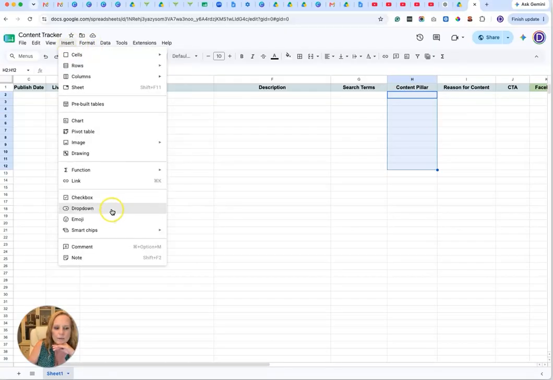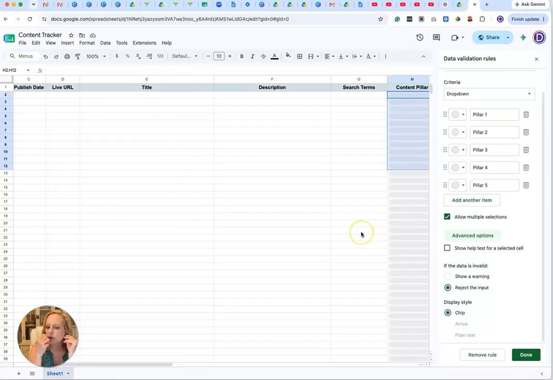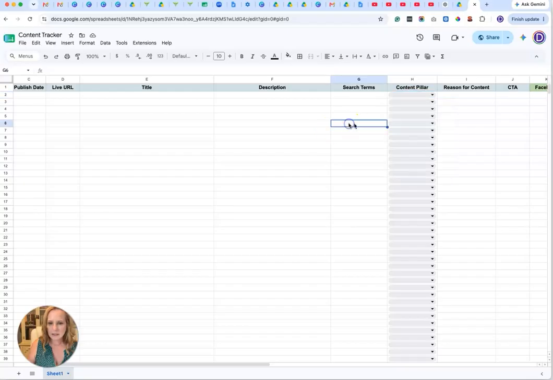So let's do format, insert, drop down. Alright, so here's what I've done. I've created 5 pillars for placeholders. Now, obviously, this is going to be different for every business. So, a dietitian might have a whole different set of content pillars than an esthetician. For example, I'm going to have different content pillars even from my direct competitors. So, we're going to leave this as a placeholder. I'm going to edit this for my usage. Then I'm going to put in my own content pillars. So, we're just going to leave this as a template, basically.